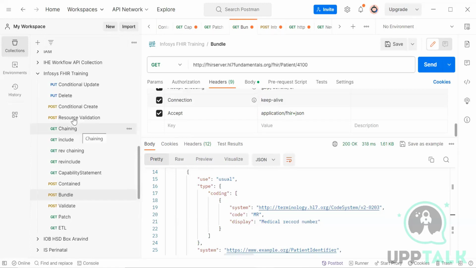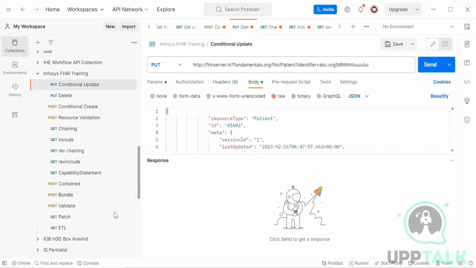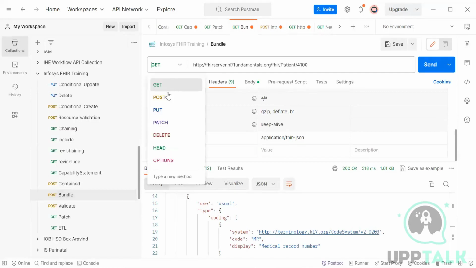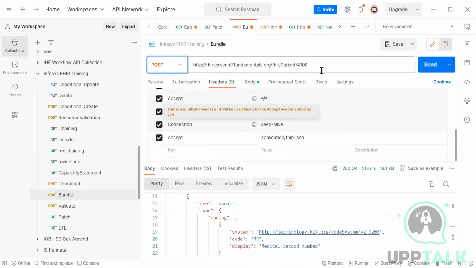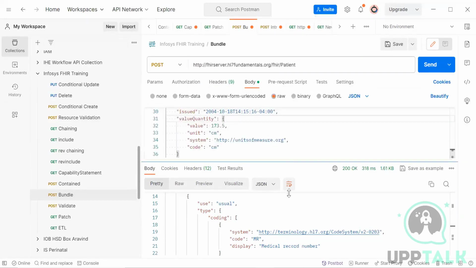Okay, so now let's look into a couple more advanced concepts before we move to the bundle concept, which we will be learning today. There is something known as... wait, let's go back here. So here I will not do a GET call, I will just do a POST. Let's see what is there.